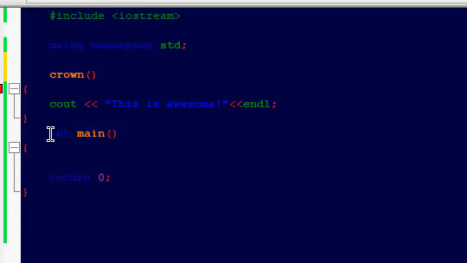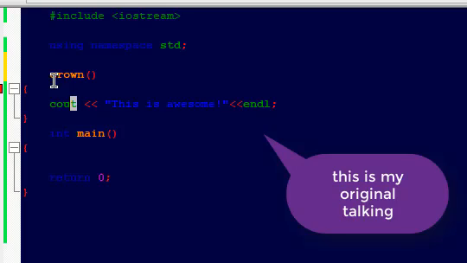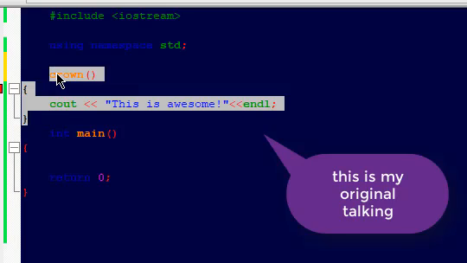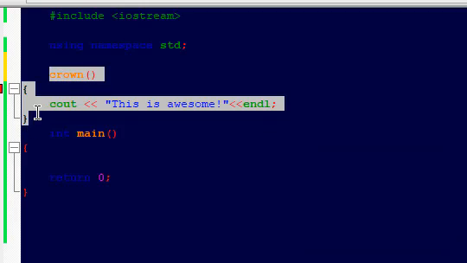And we have int main. Int main acts as a remote controller. It controls all of the code, and that is why we name it main. It is the main code. This is the main body, and in order to display the This is awesome message, you need to put this crown function, because it is not just the name crown, it starts from here and ends here. So this entire body is a function, and you're going to put it inside int main.